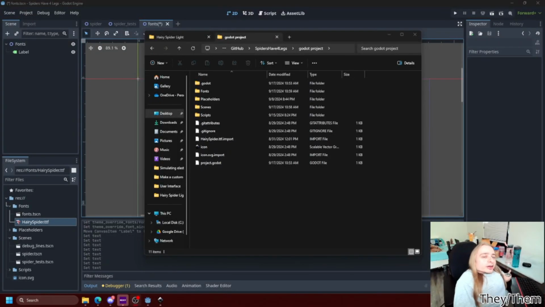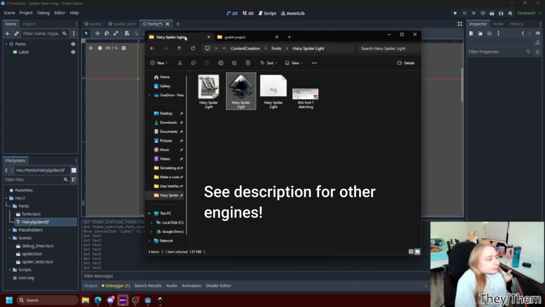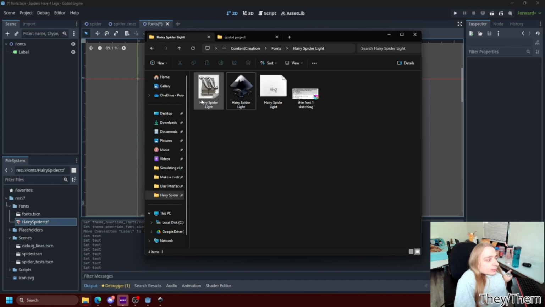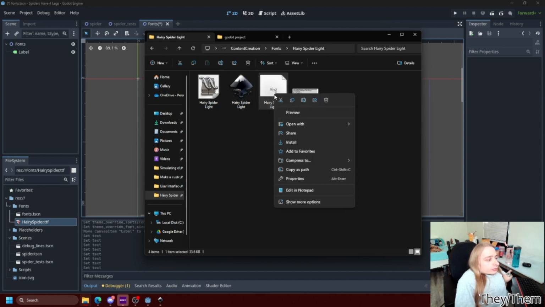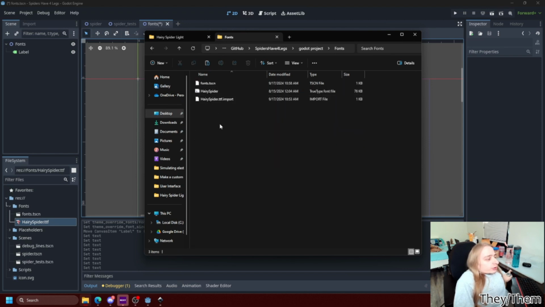Okay, so real quick, how do you get the font into Godot? First things first, you go to the font, I have it right here, and you get the TTF file, and copy and paste it into your project. I have a folder here for fonts. I'm going to paste it in.